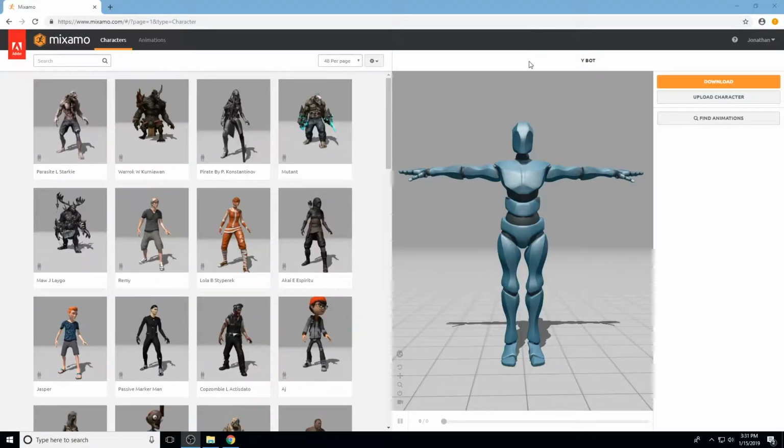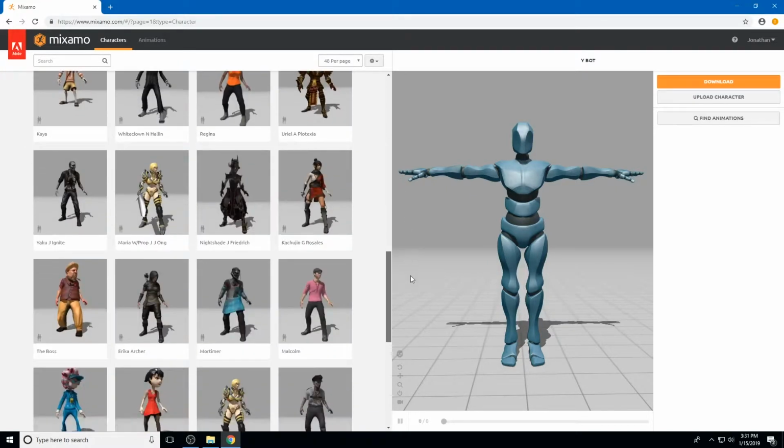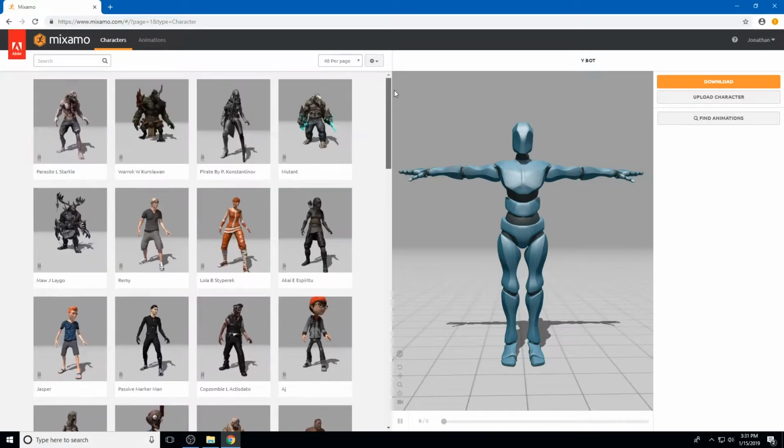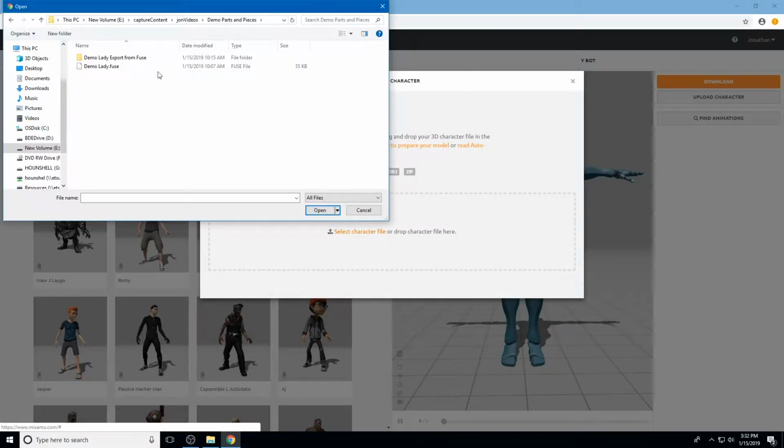Once you log into Mixamo, you have two tabs. There are animations and characters. Mixamo has a bunch of preset characters. We're not going to use those, of course. We want to upload your special design that you made out of Fuse. So we're going to go to the upload character. Now that you've found your character, you're looking for the export that you made earlier, and you're uploading the zip.